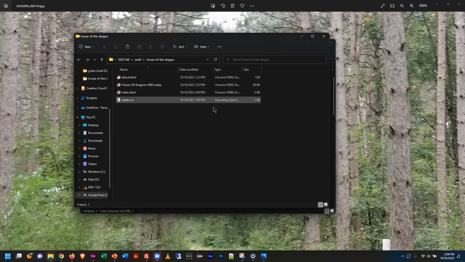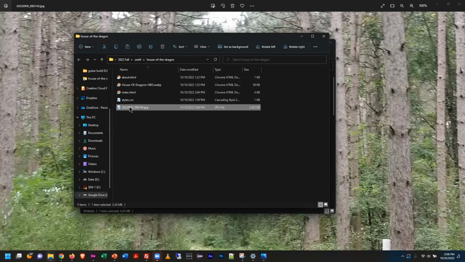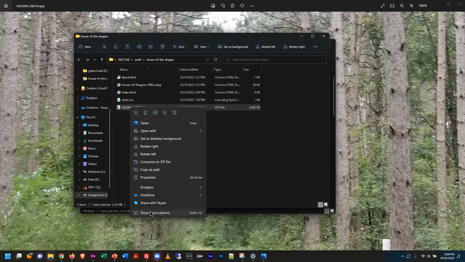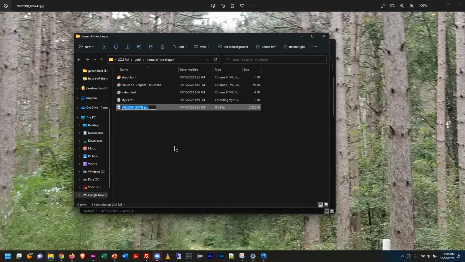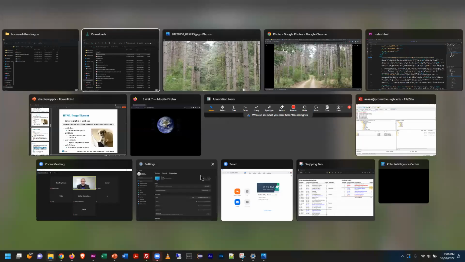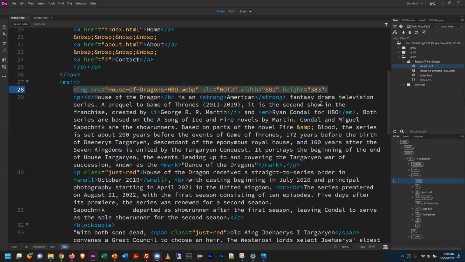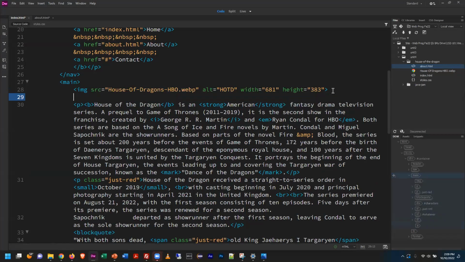I'll do it the manual way with right clicks. There it is, okay. That's a really cryptic file name, so I'm not going to remember that. So I'm going to rename it, highlight it all, and copy it so I can paste the right name into my code. And then I'm going to come back here to my code, and right below the House of the Dragon thing, I'm going to do another image tag.